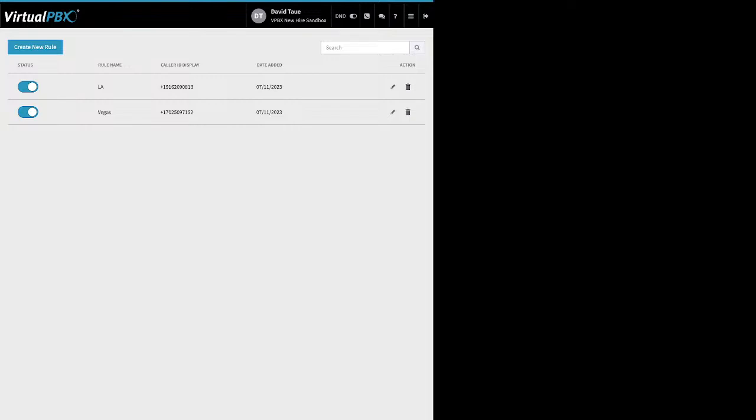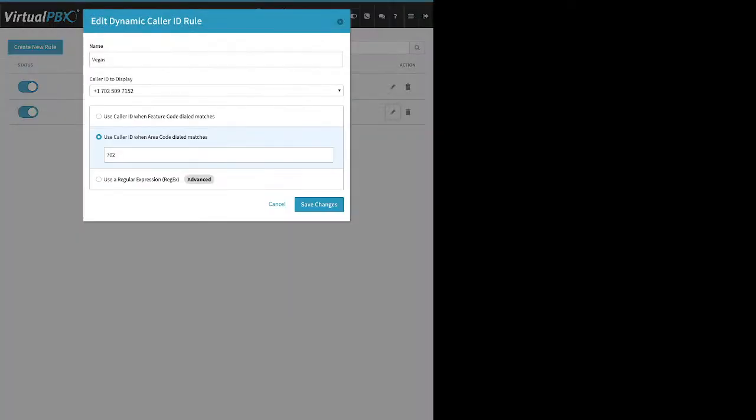Dynamic caller ID is a plan-specific feature. This allows you to create rules to change the outbound caller ID for your VoIP phones. So first up here, I have my Vegas one. So I gave it a name. I chose a 702 number on my account, and I simply stated, whenever my staff members dial a 702 area code phone number on their VoIP phones, the system will automatically change the outbound caller ID to the 702 number.